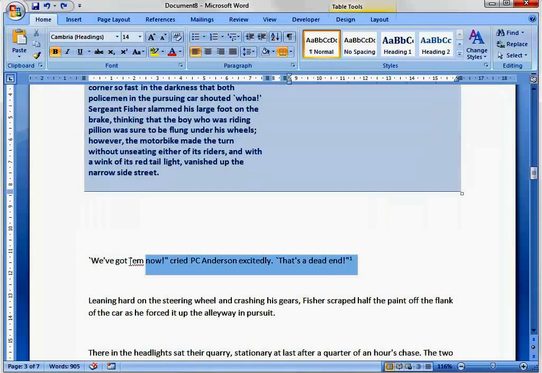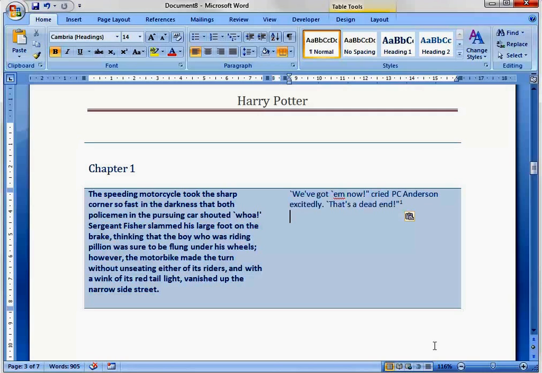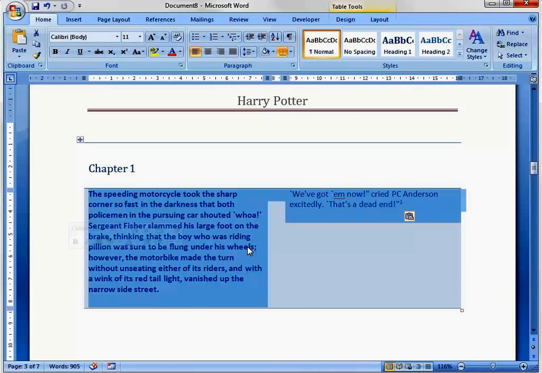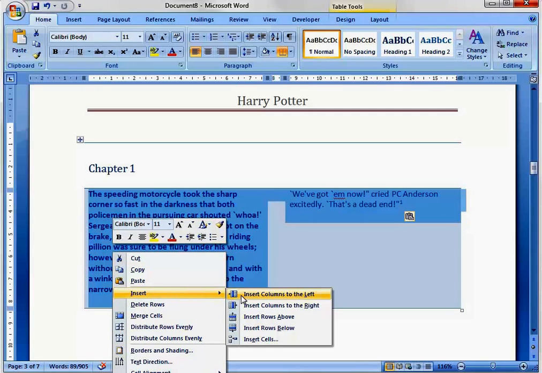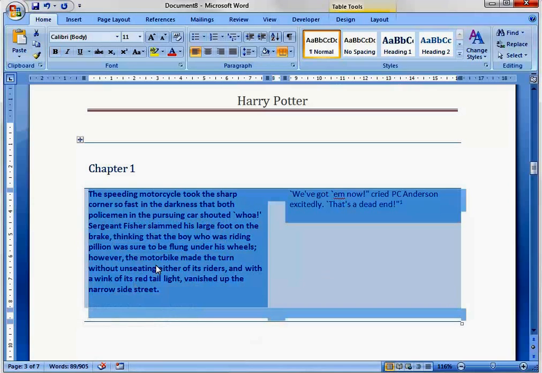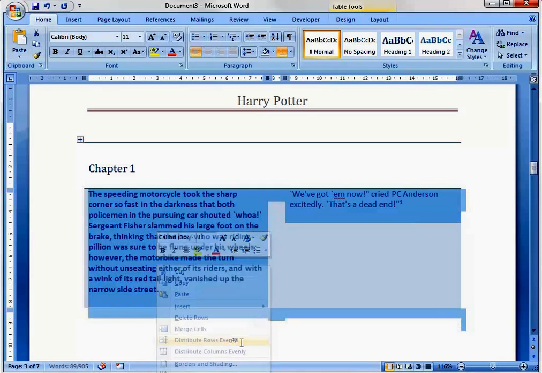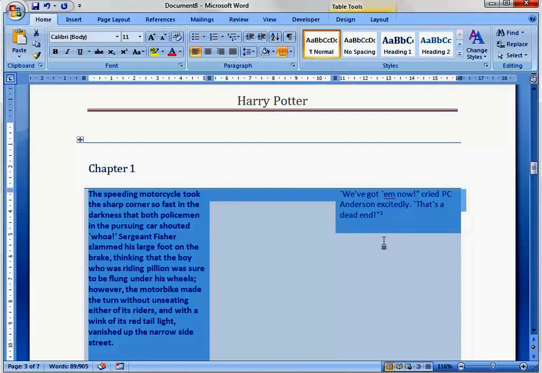And for the next section I can add in this bit just by dragging and dropping. And there you go, and you can always highlight your row, right click, insert. You can either insert a column to the left, right, above, or below. So if I want to insert one below, I can do that. And I could also say to distribute these in an even fashion. So these are distributed evenly.